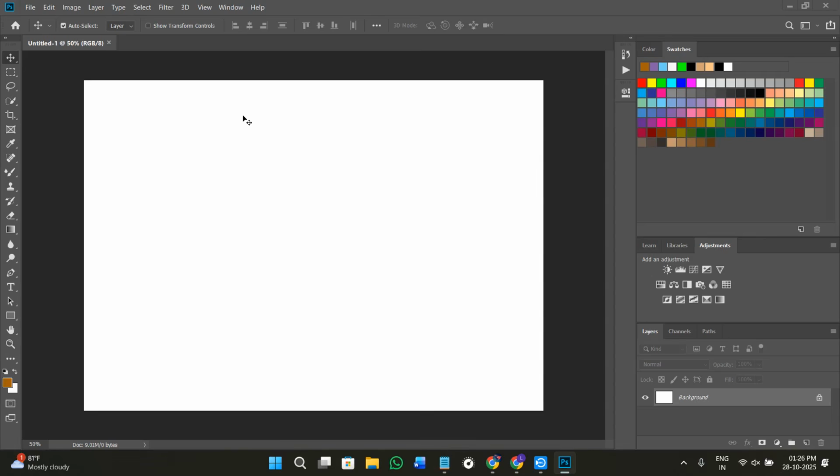In today's video, I will show you exactly how to insert an image in Photoshop in 2025. So whether you are editing photos, making a poster or creating a design, this is the simplest way to add and position your images in your project. So without further delay, let's get straight into it.